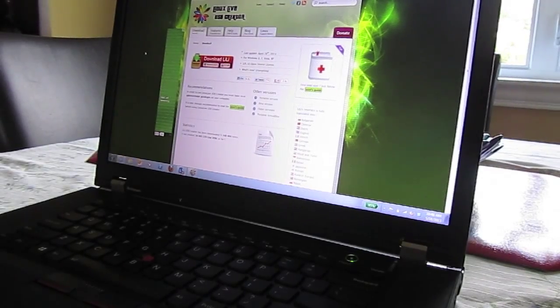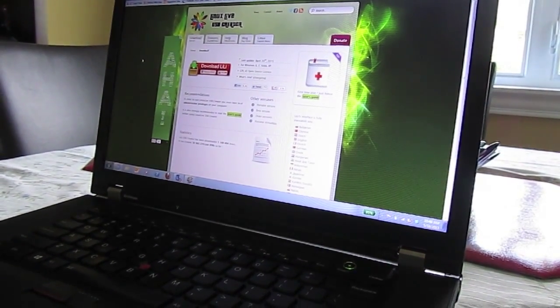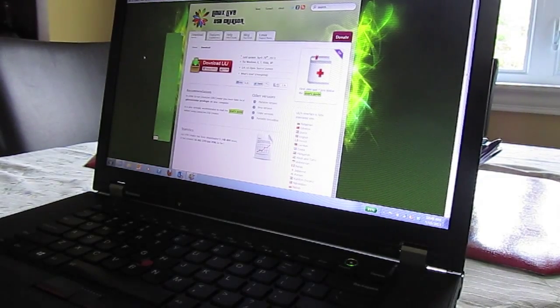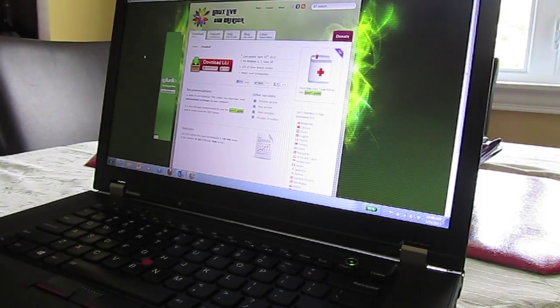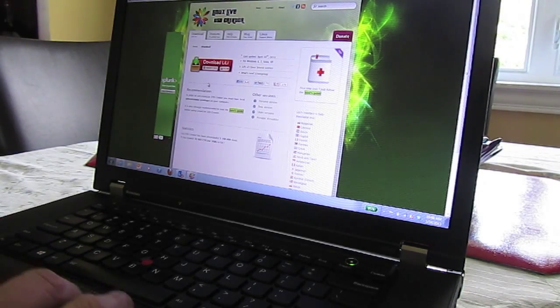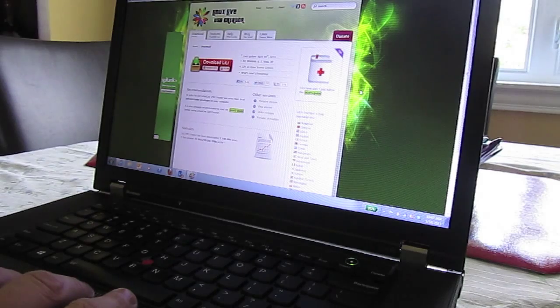Okay, so one of the first applications that I brought down was Linux Live, LILI, I guess you call it. Linux Live USB Creator. I will put a link to this in the comments down below. You go through, you download your Linux LILI, and this is going to allow you to create a boot USB key with a Linux distribution on it.